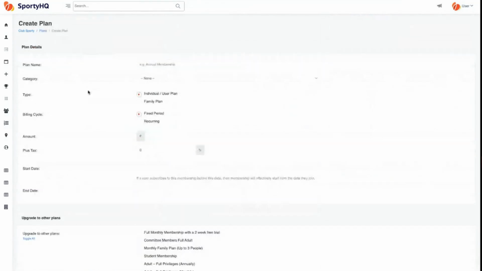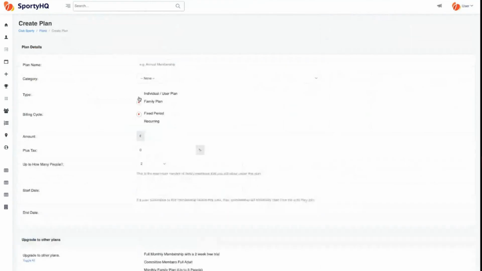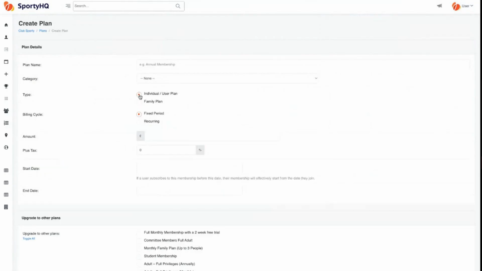Similar to an event or anything we've looked at, name, category, types we just talked about. The only difference again is that a family plan has an additional question, up to how many people, and then there's no fields in that sign up portal. Individual one's easier, so I left it as individual. And again, fixed is just a certain amount, and when does it expire? It's up to you if you want to deal with taxes.